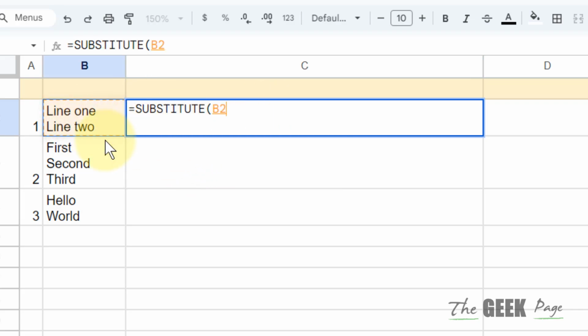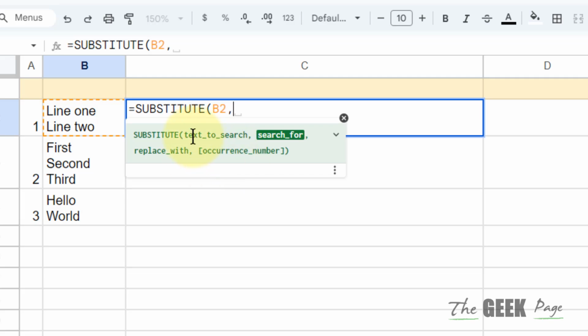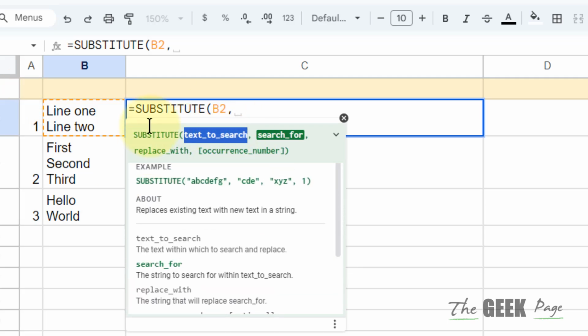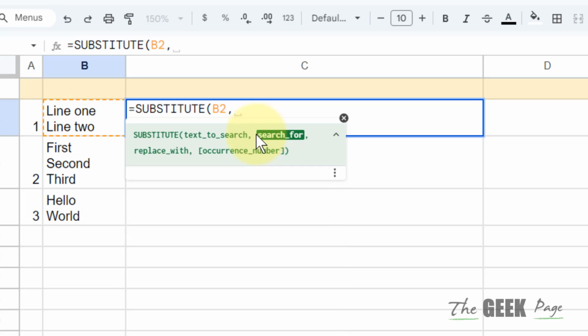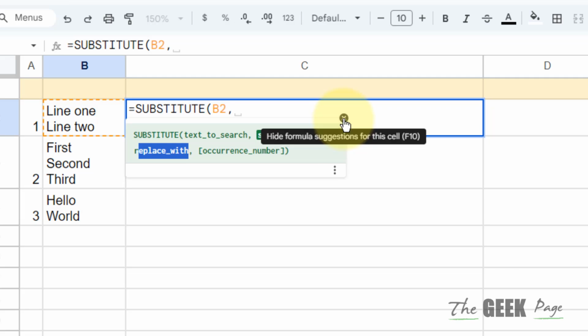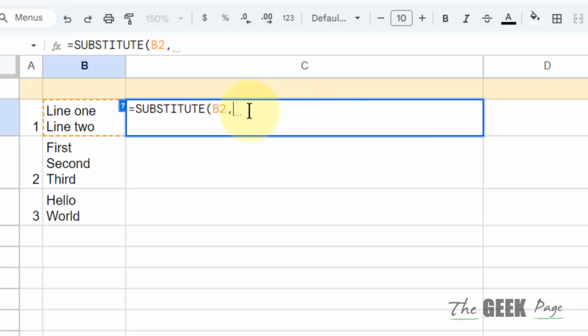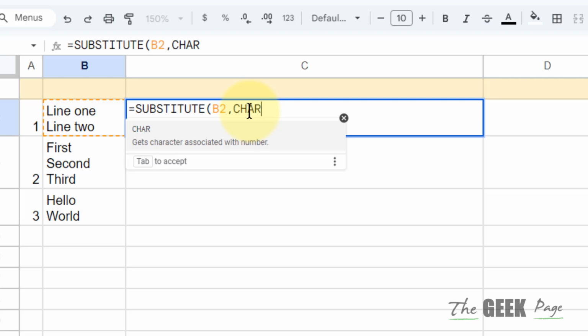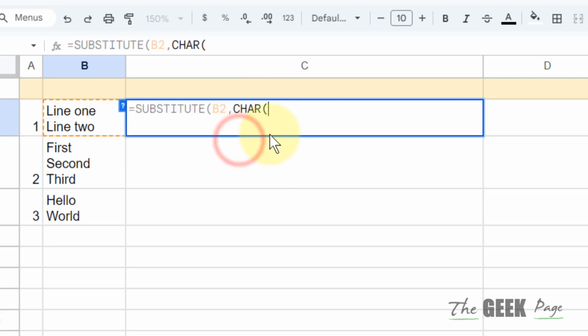Now select the first cell value, then what needs to be replaced, what needs to be substituted, will be written in the second parameter, because you can see text to search for, that means this cell, search for what we are searching and what we are replacing with. So what we'll do, we'll just type CHAR(10). This means the line break.